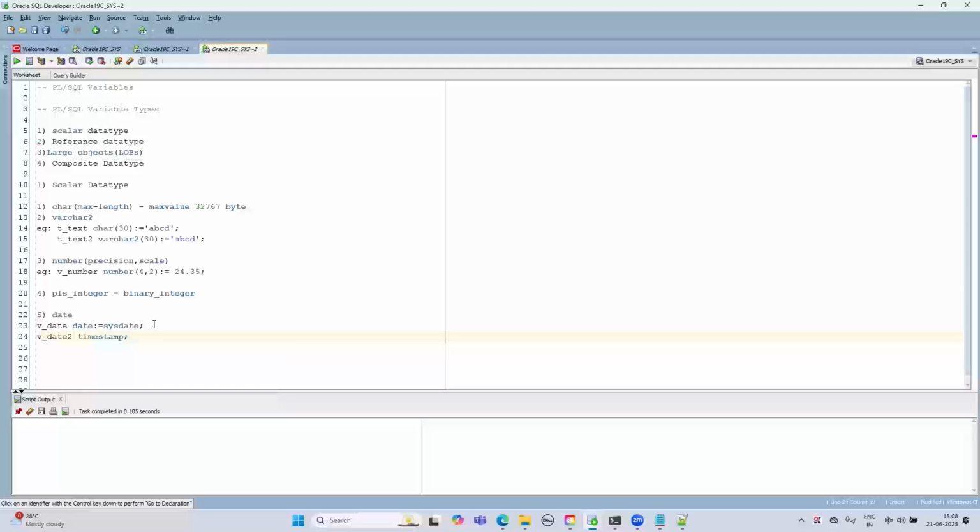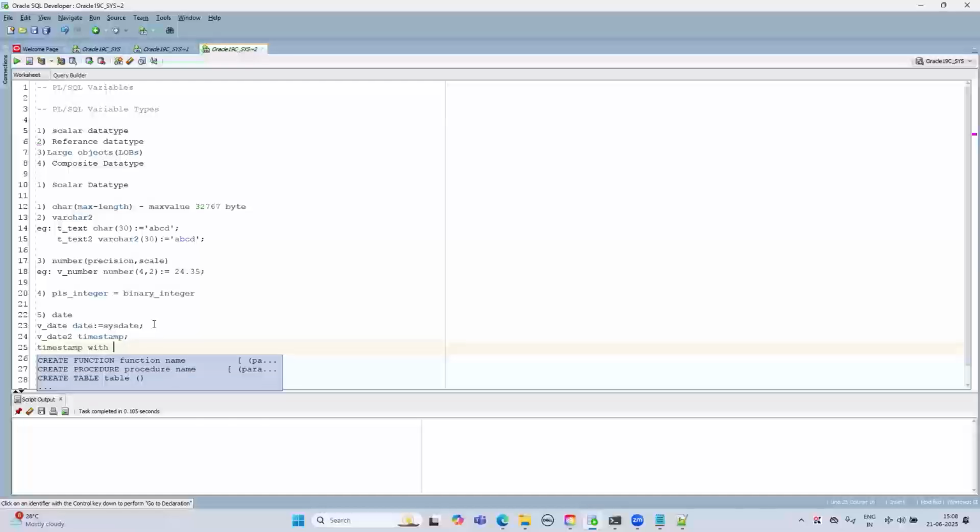Okay, we can declare like this. So we can have this type of multiple dates. We can have timestamp with time zone. Okay, so we can use this for local time zone.